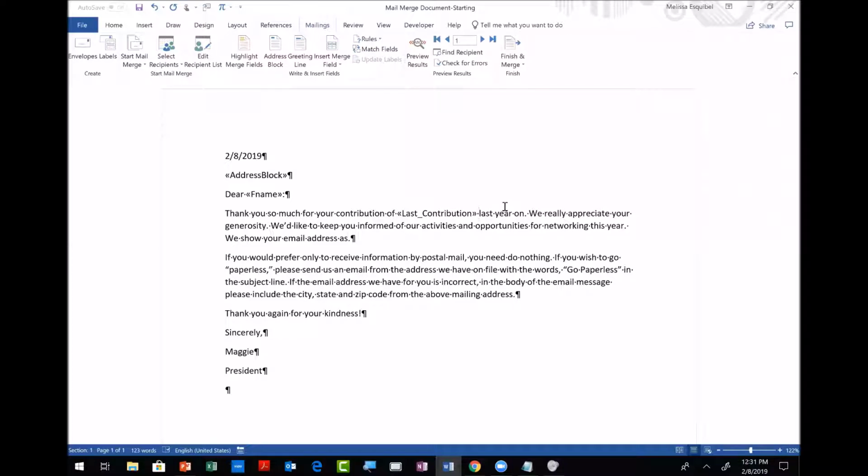So make sure, again, another great reason to work with show hide on is that you can see the tiny little dot that represents a space. So thank you so much for your contribution of last contribution last year on, and let's go ahead and put a space and insert the contribution date. Now we don't need a space there because it ends the period. We really appreciate your generosity. We'd like to keep you informed of our activities and opportunities for networking this year. We show your email address as space, insert merge field, and put the email address in there. And then the rest of this is just text.